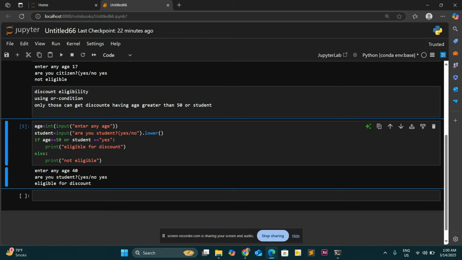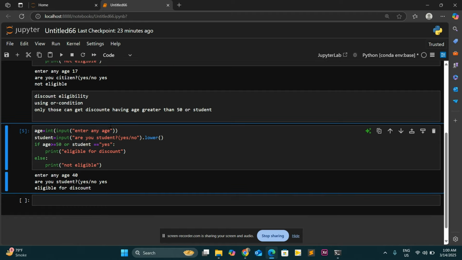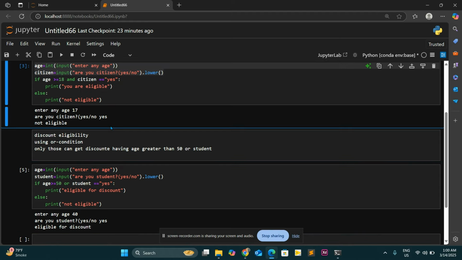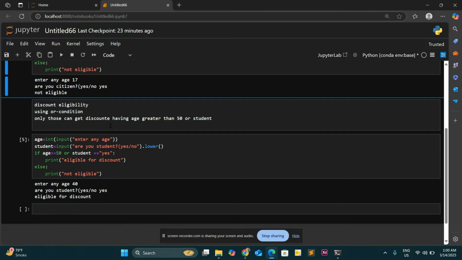As you see, yes, we are eligible for discount. My age is less than 50, but I am a student and we are using the OR condition, so if one of the conditions is true, then yes, I am eligible for discount. But in the AND condition, both conditions need to be true. So I hope you now better understand the basic difference between the AND gate and the OR gate. Let's summarize this. In the AND gate, all the conditions need to be true, but in the OR gate, any one condition needs to be true.